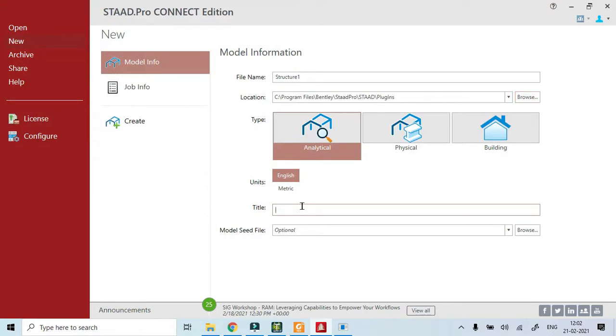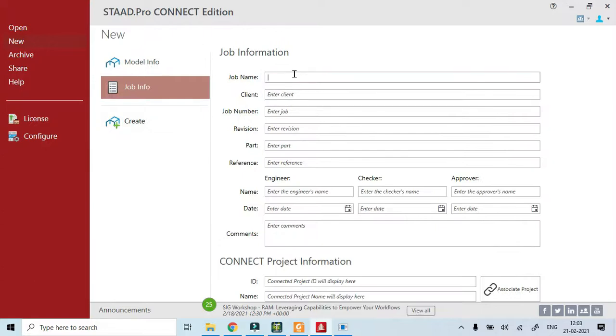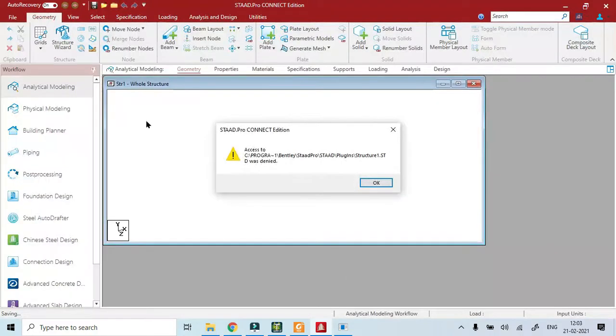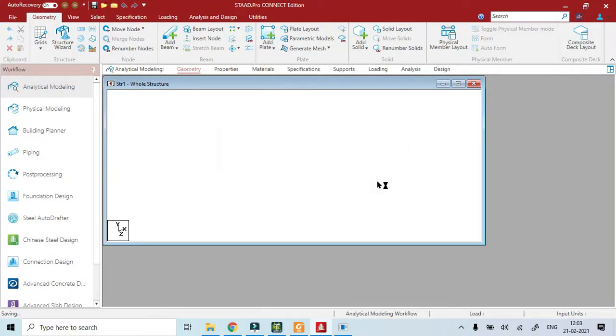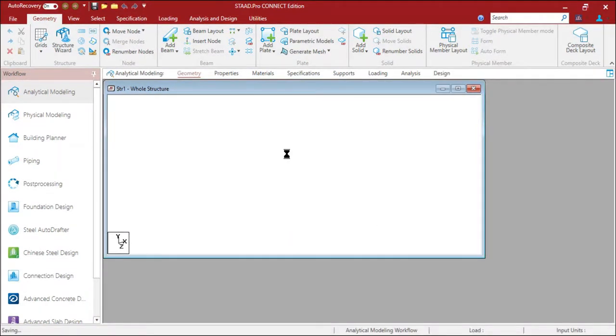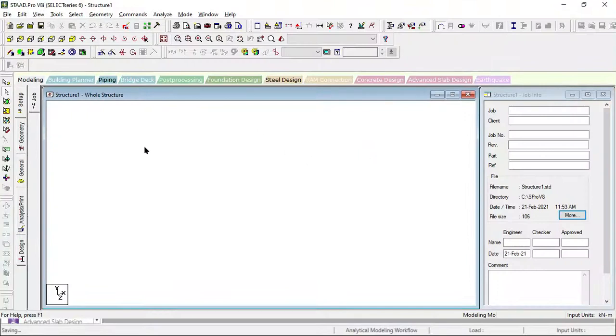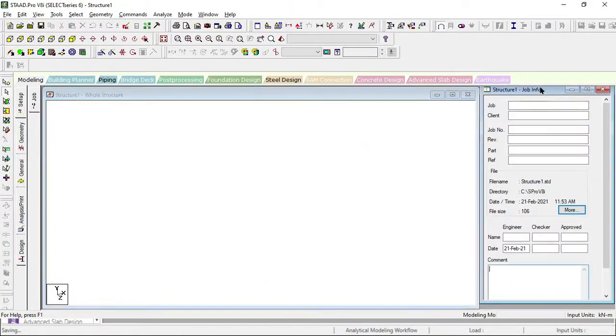Analytical, and this is not a metric system. Then job information, if I want I can write, but there is no need for the time being. I'll just write web and then click the create button. I think the reason is that I should give another place where I can save the file. I had selected the C drive inside STAAD Pro, so I may have to choose another area where I can save the file. So we'll wait for it to come back. For the time being, we'll continue with this.